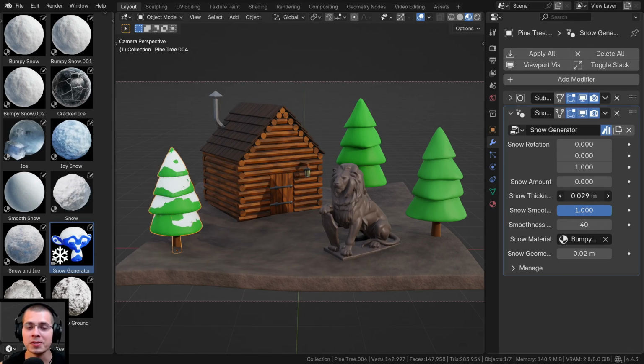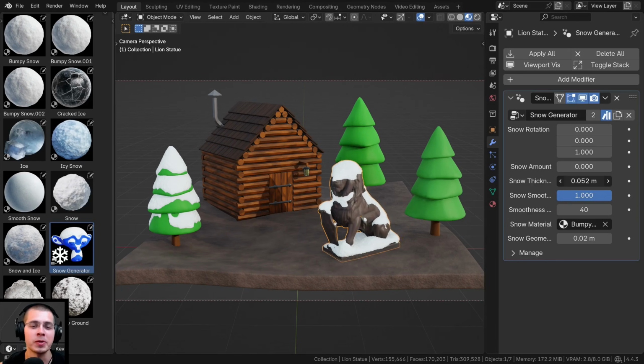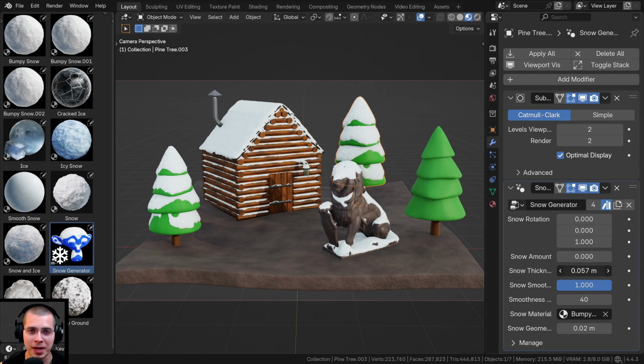So that's it for the tutorial. So that is how you create this snow generator created with geometry nodes. So I hope you enjoyed the video, and thank you for watching.